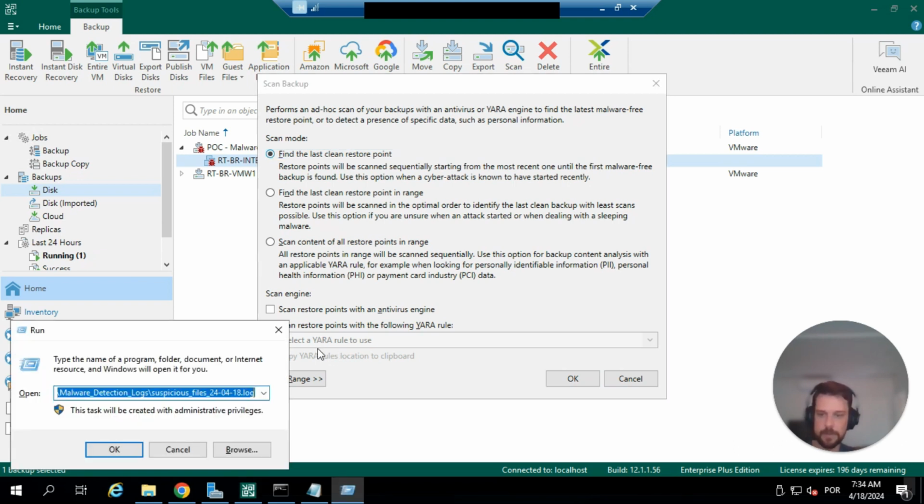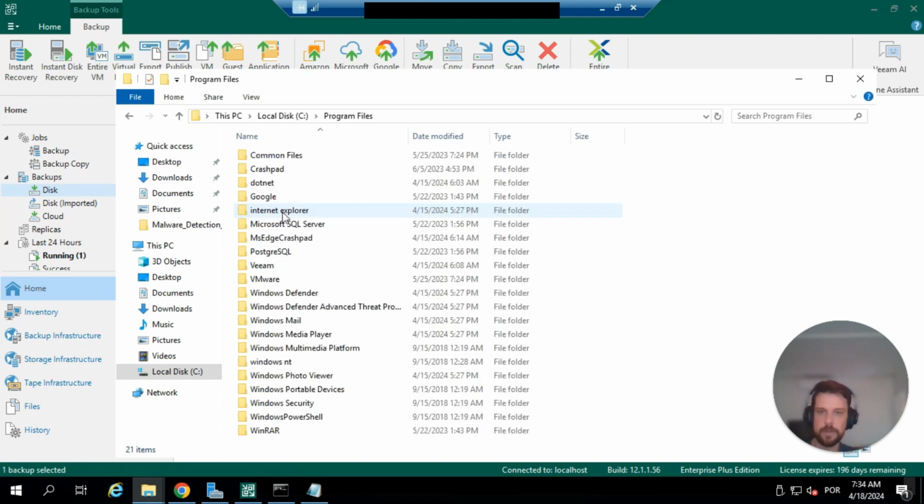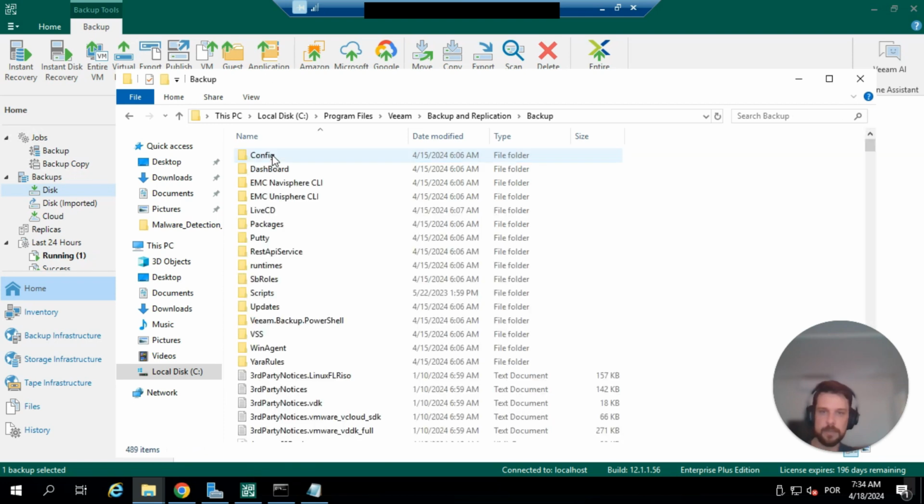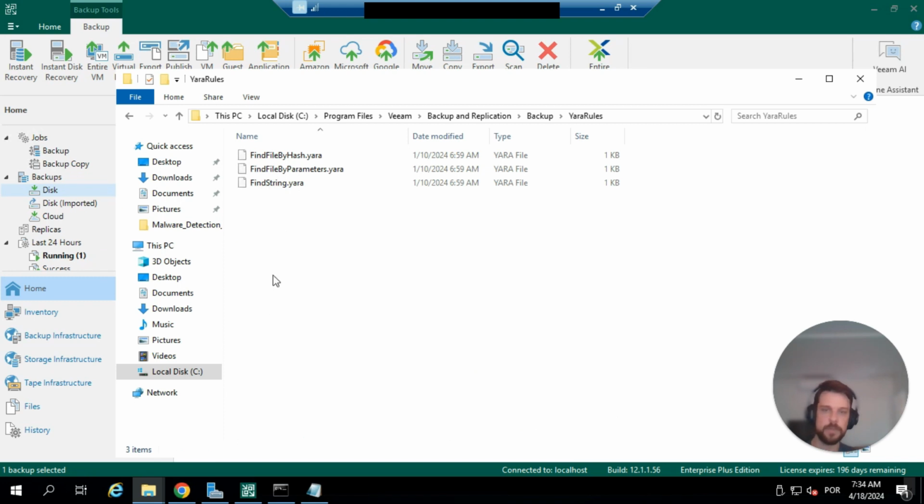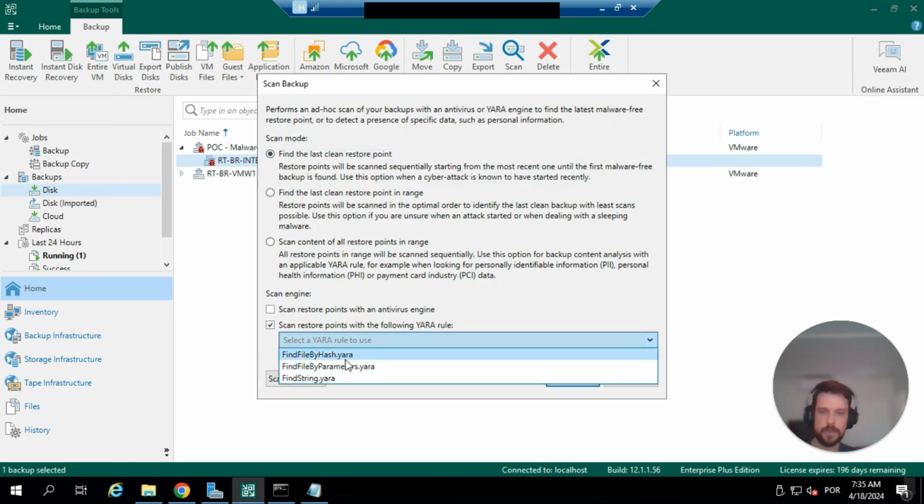The default folder to put all the Yara rules is here, from the Program Files, Veeam, Backup and Replication, Backup, and we have a folder called Yara rules. So if you put your file here with the proper extension, you should be able to select the file from this option here.